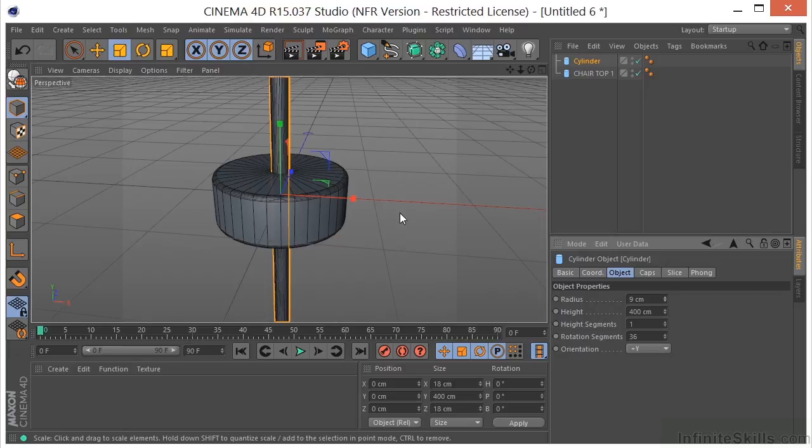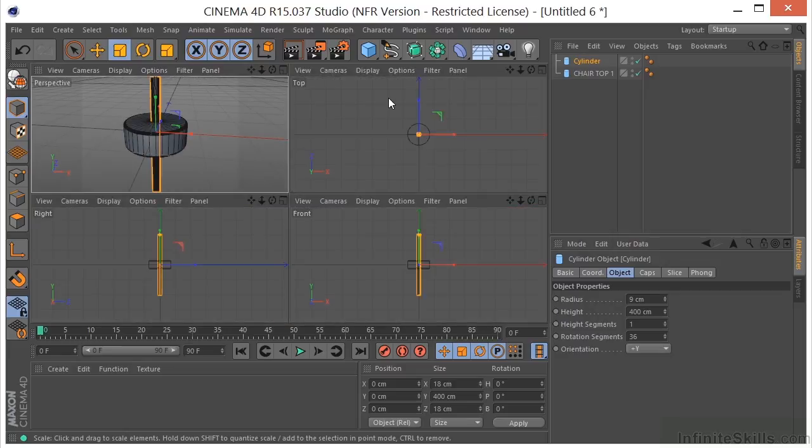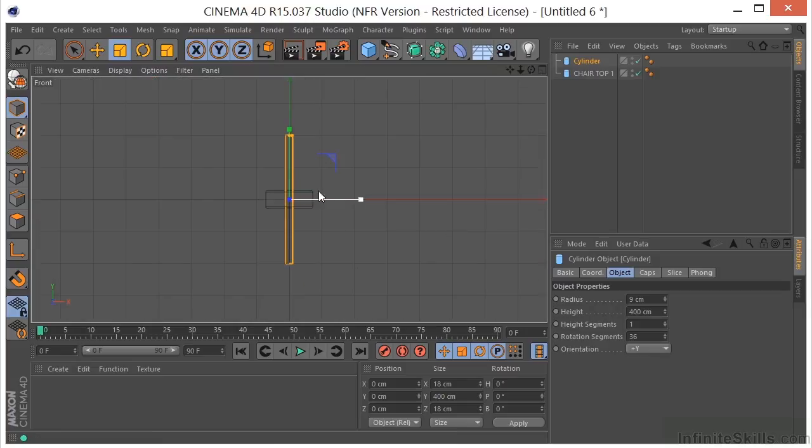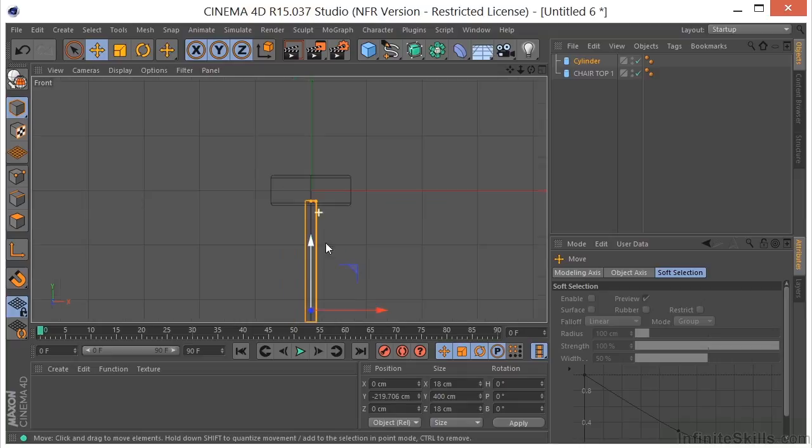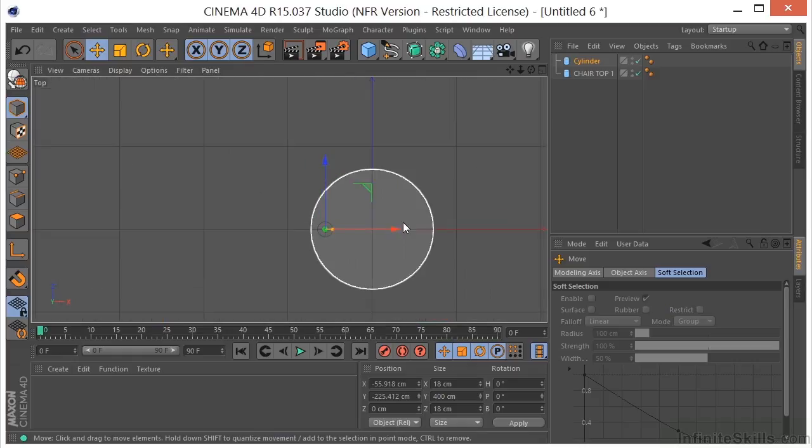A middle mouse click, go to a four-way view, go into my front view, middle mouse click over here, and hit E on the keyboard and just pull this down and sort of get it in place where I want it. I may want to go into a top view as well. Just kind of get this in where I'm going to want this.